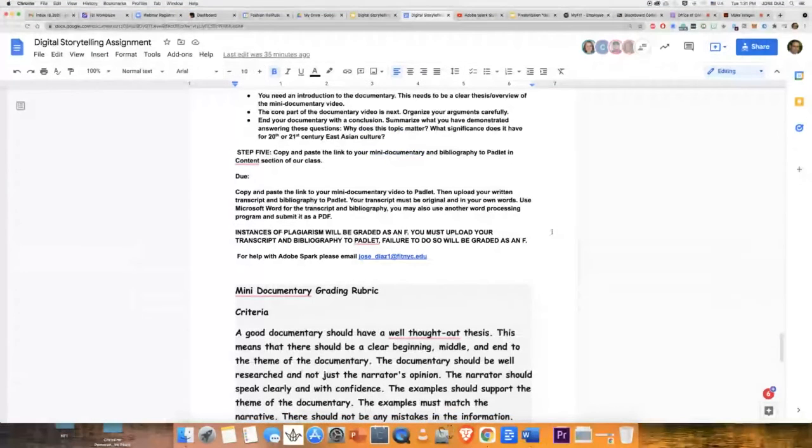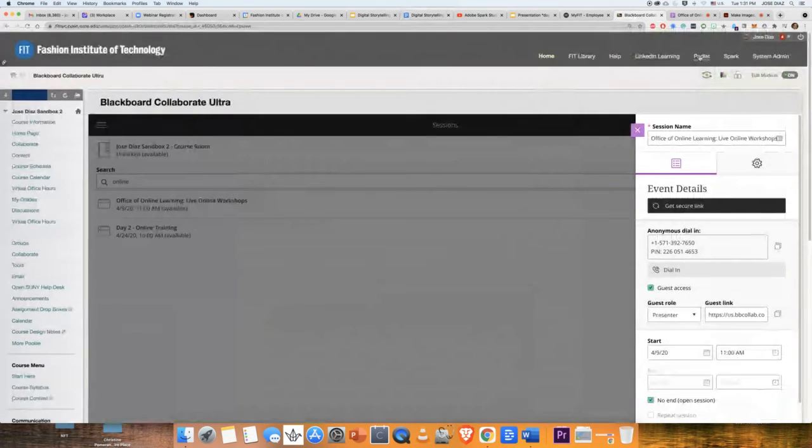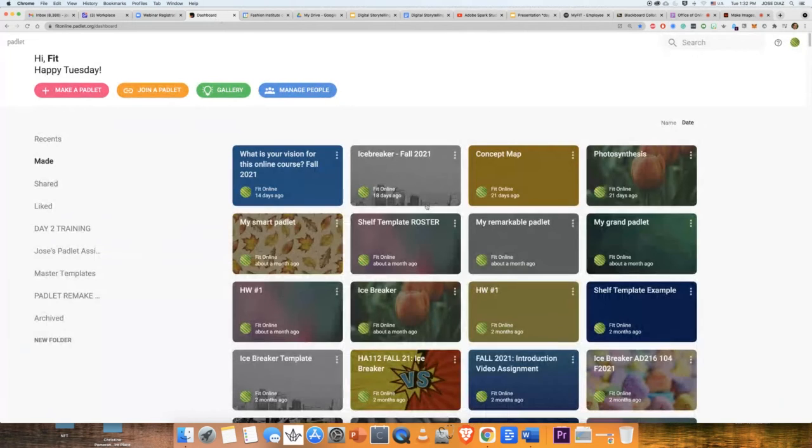And this is where Padlet comes in, right? So Padlet will serve as the exhibition. And if you haven't done a Padlet before, Padlet is very simple to use. From Blackboard, you can access the Padlet at the top right corner. You can click on Padlet, and then it'll take you to your dashboard. All right. And then this is where you create the exhibition Padlet.